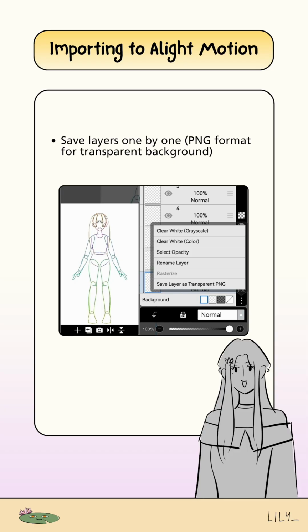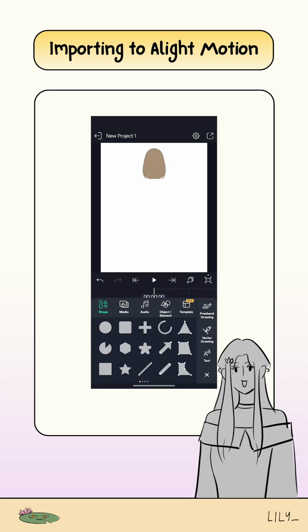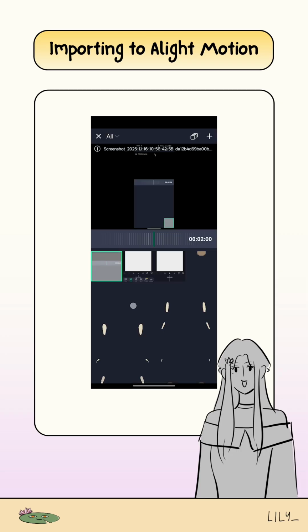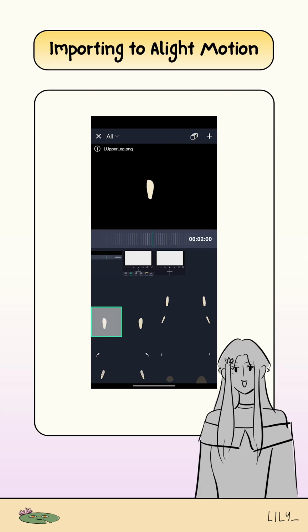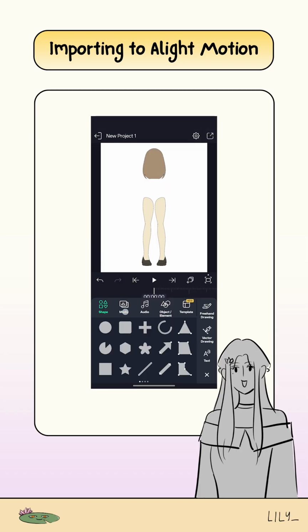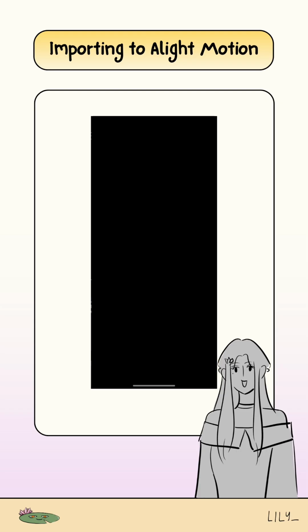But if you're not using Ibis like me, you can just export or save your layers or your files to PNG format, because PNG format still allows transparent backgrounds, which is a good thing. It works most of the time. But yeah, so you have to manually import the layers to Alight Motion since they don't allow PSD files. This is gonna be a lengthy process, but it's okay if you don't import the layers in the right order, like I said at the very beginning, since you can just rearrange them at the timeline or in Alight Motion timeline.